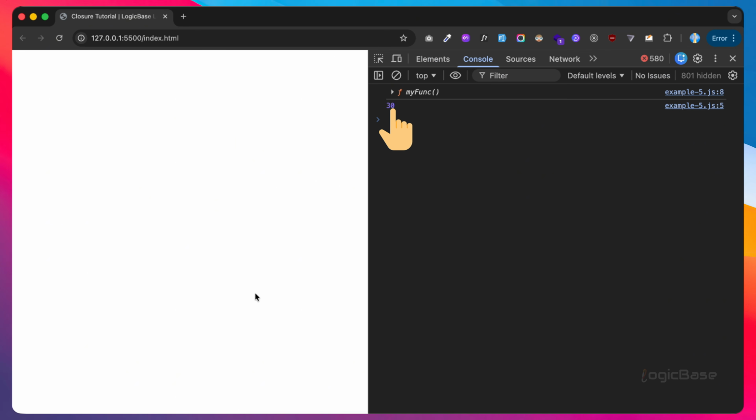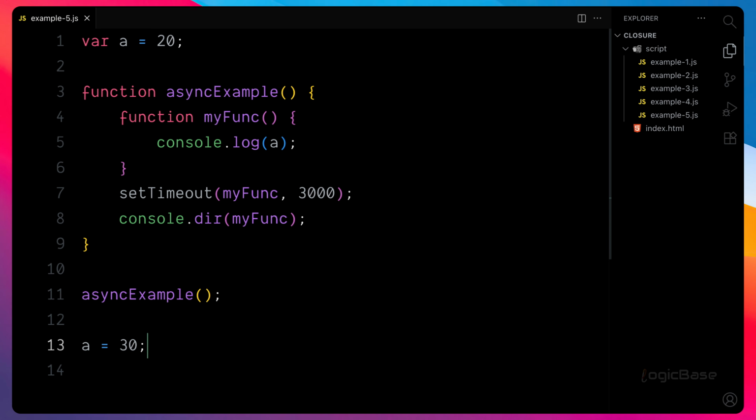What does this mean? When asyncExample is called, the setTimeout starts and myFunc is ready as the callback. Inside myFunc, we have console.log(a). At that moment, a was 20 in its parent scope. But since a is now global and its value has been changed from outside, when the callback executes, it shows 30. This demonstrates that closures actually hold a reference to the variable. If the variable is global, any external changes are also tracked. So, if we expand the global a in the console, we'll see a equal to 30.